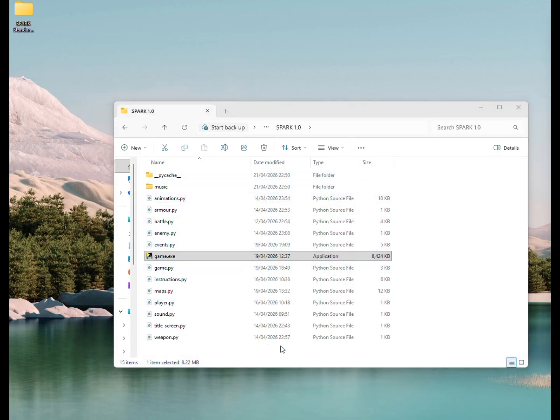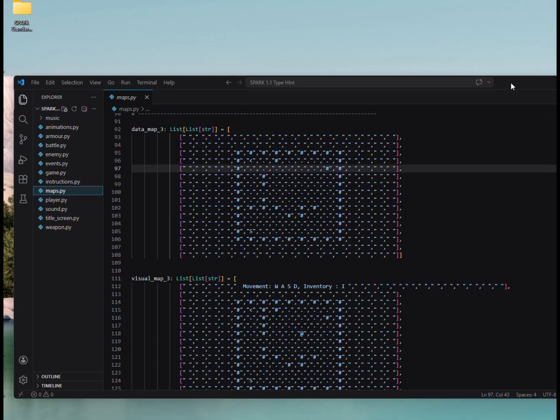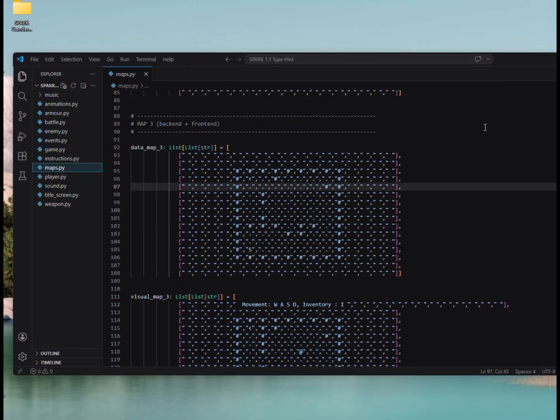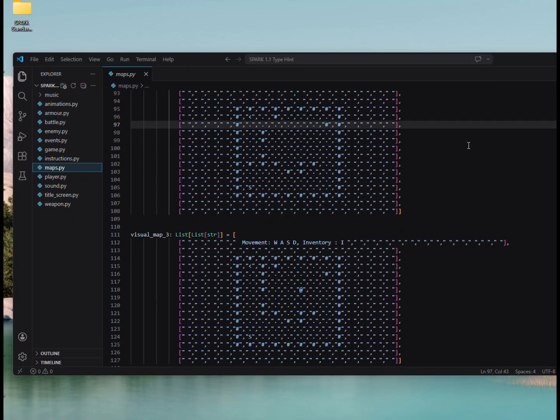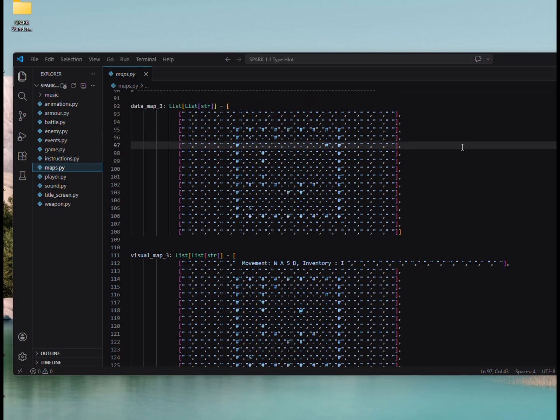And let's look at the code. So how this game works is when you move the player X and Y coordinates, you actually move it in two maps. You're moving in the data map, which I could call the back end, and the visual map, which I call the front end. The visual map is what you actually see when you're playing the game. The data contains the logic.